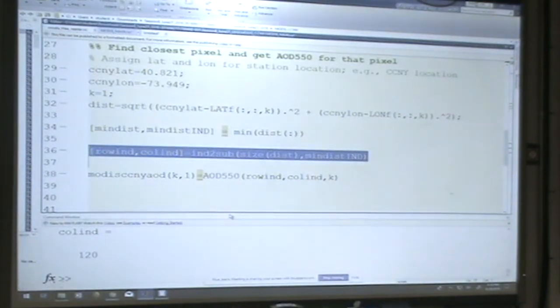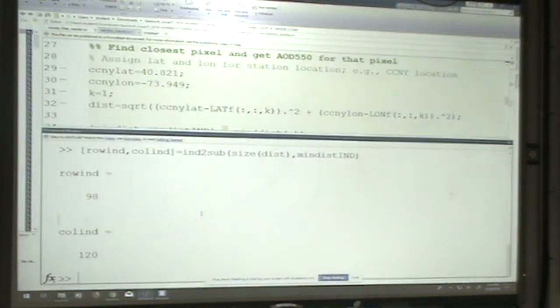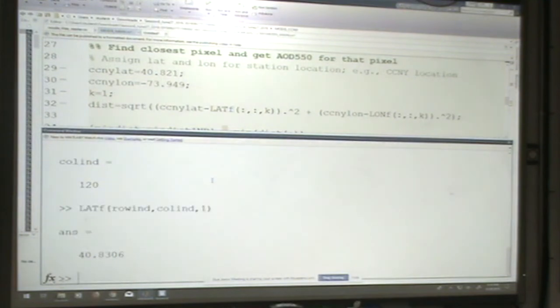Is that right? Let's check. We don't know, right? You don't know if it's right. I think Barry is saying, I don't know if it's right. Well, we got to check. Let's see. Let's say flat F, my final 3D. Take my row index. I called it row end, my column index, column end. For the first file, let me see what I get. Okay, that's my latitude. That seems pretty close to CCNY's latitude. Okay. And let's see for the longitude.